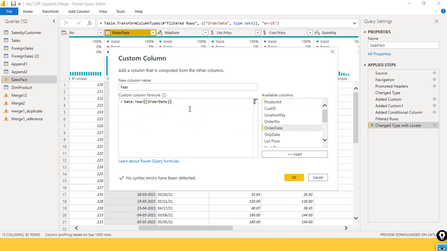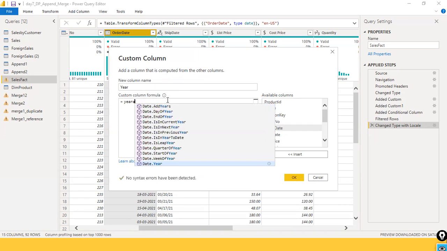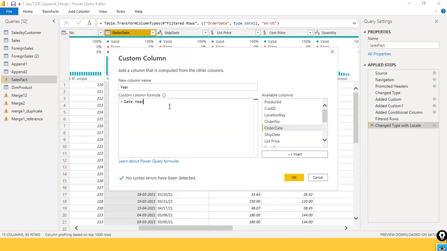We don't see any error here, right? In this case, you wanted to extract only the year from this order date, and you do not know which function you wanted to use. Even I was not remembering it. I just typed year and checked what built-in functions are available. Is in year to date, is leap year. If you want to check the leap year, you can use this one. Quarter of year, start of year, right? You want to return it, you can do it. By looking at this, I was able to understand this is meant for extracting the year. I just click on OK.